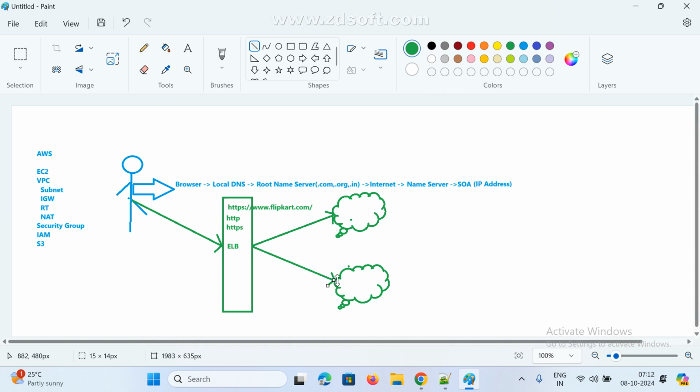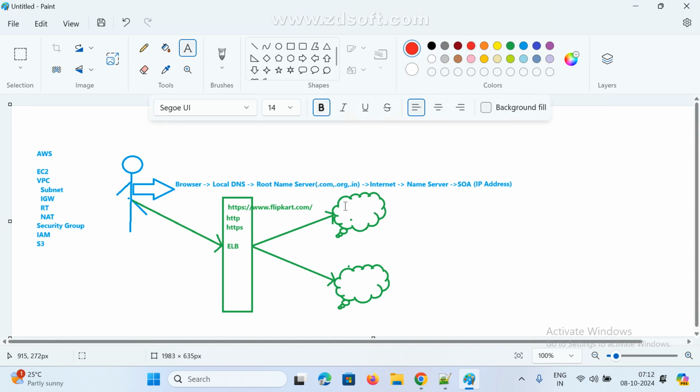So the first time my request goes to this server. Just assume these are the Flipkart people, they are maintaining the application, and they deployed it on the server. This is one server, just an application server for your understanding. This is also the same kind of server. But is the application on both servers the same or different? At least guess it.